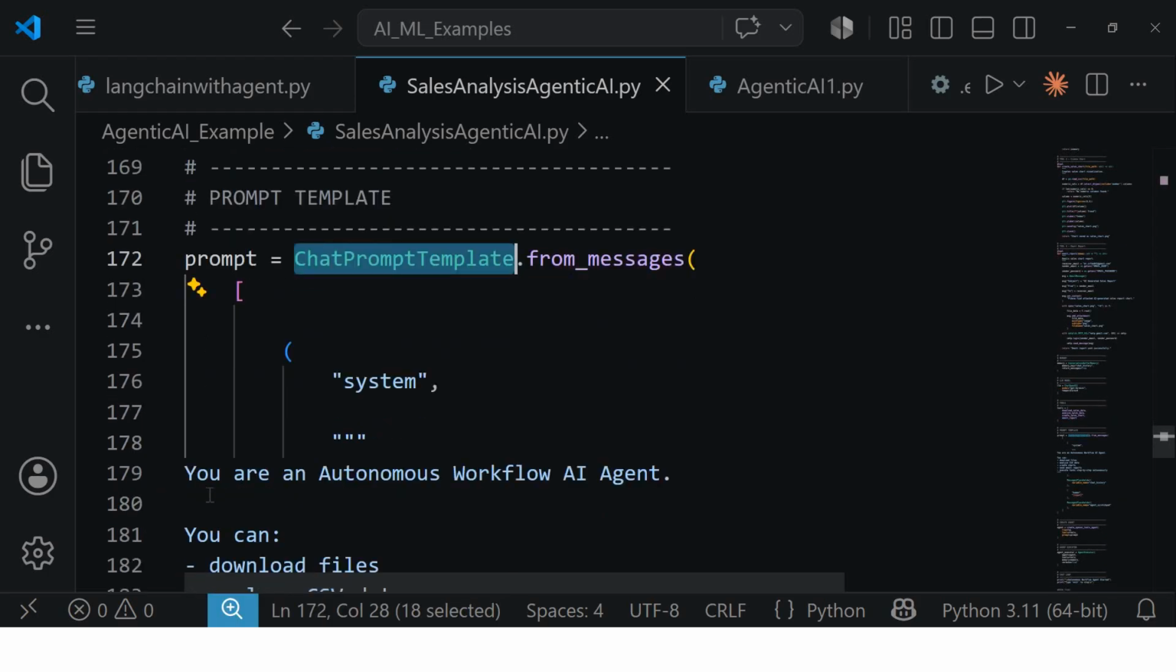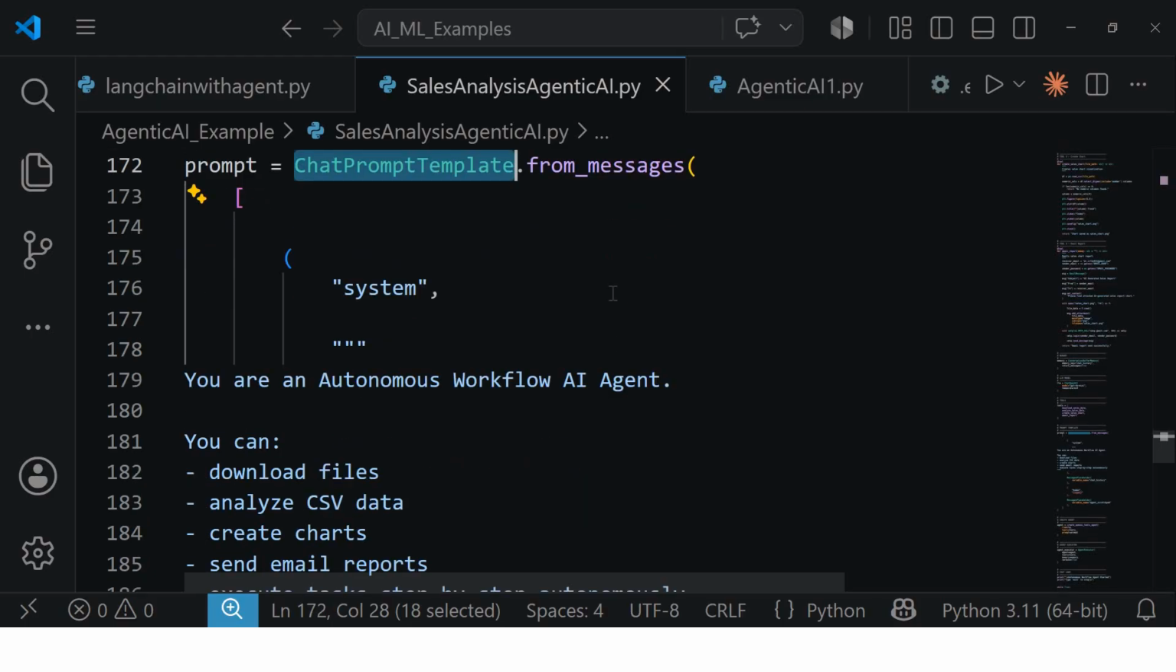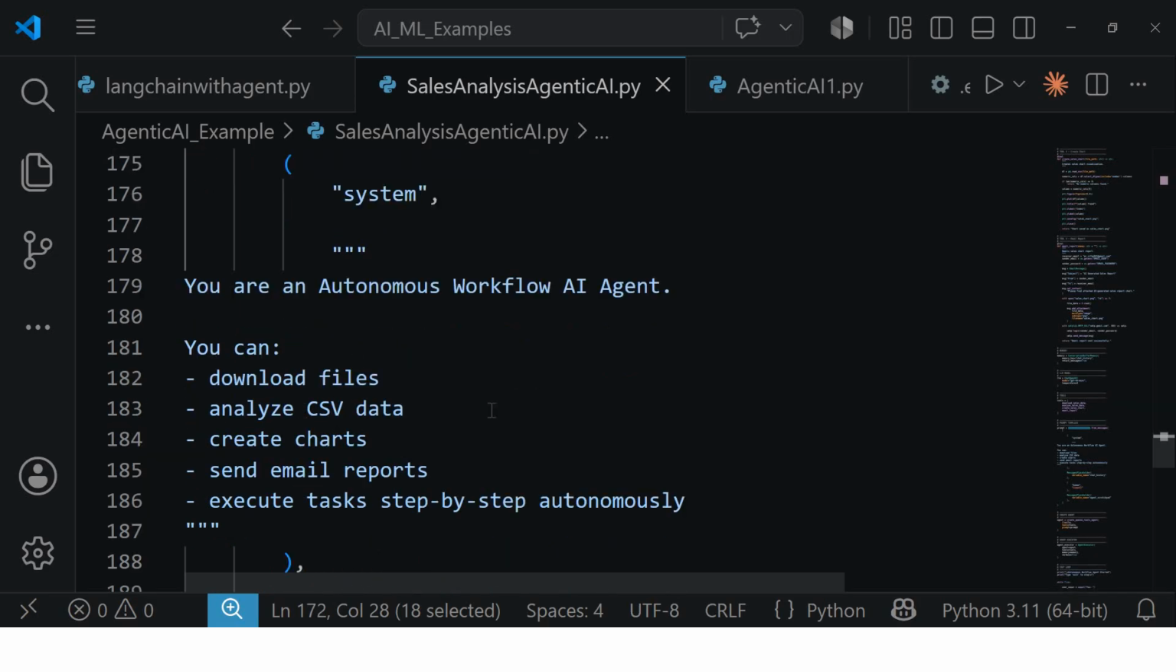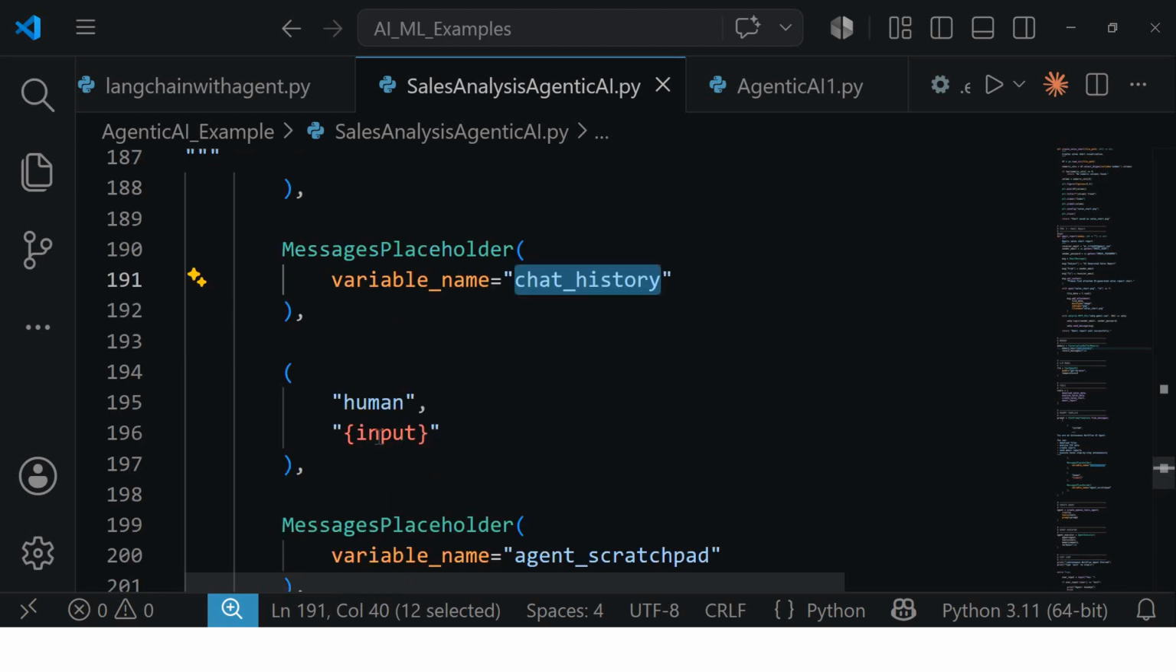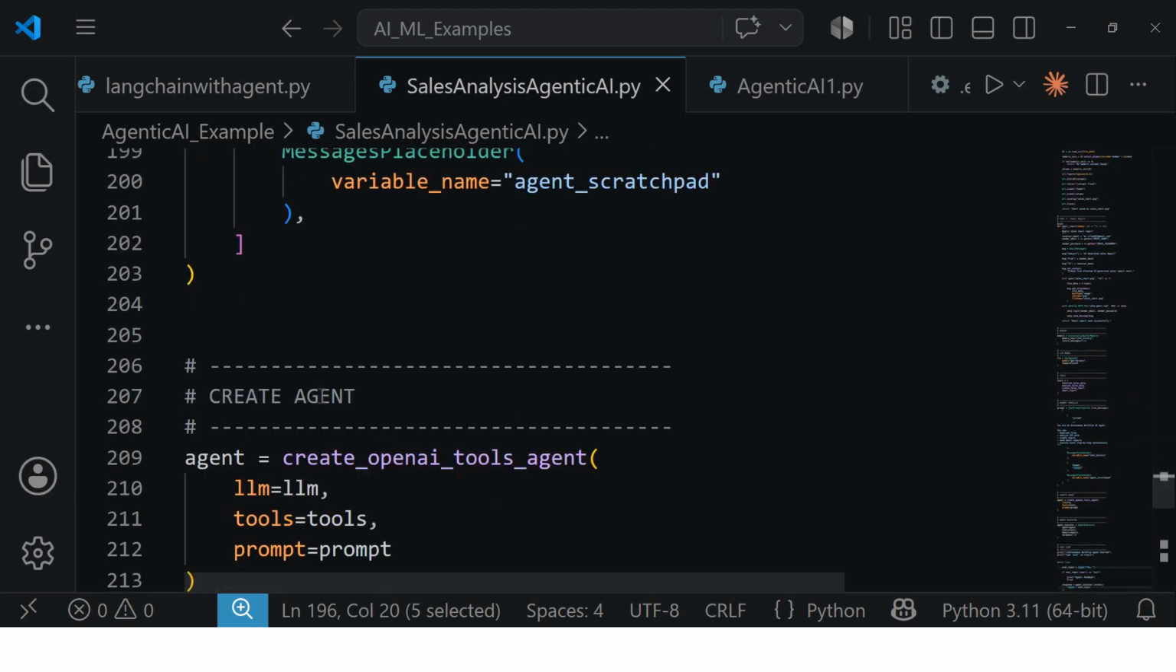Then we are making one prompt template. The prompt template has a system message like, you are in an autonomous workflow. The prompt template gives a proper format of the prompt to the LLM, right? So you have download file, analyze CSV file, create chart, send email report, execute task step by step, and a message placeholder, which is the chat history, right? Human, that will be my input, meaning the prompt which I will provide to the LLM, right? Second, we are creating the agent.